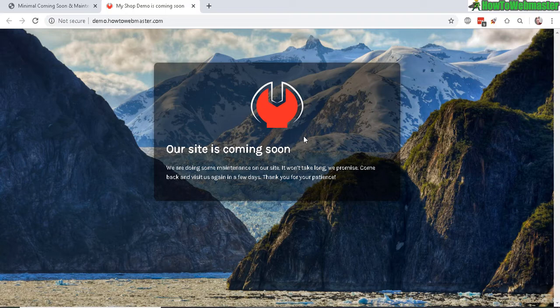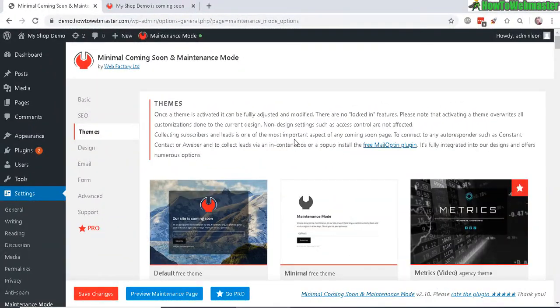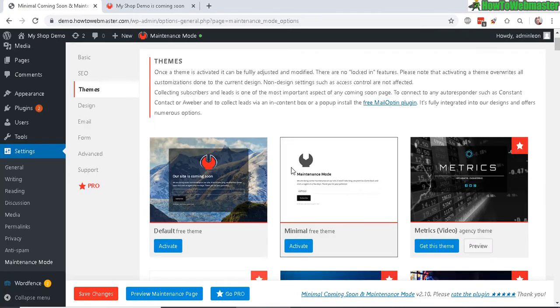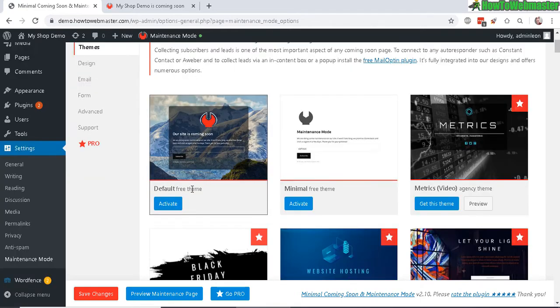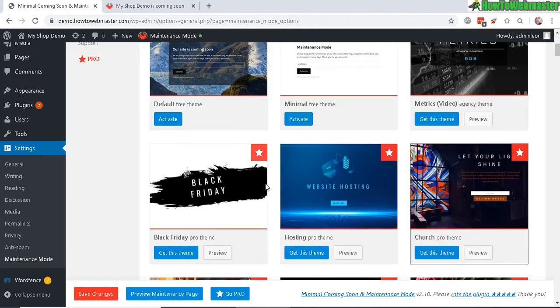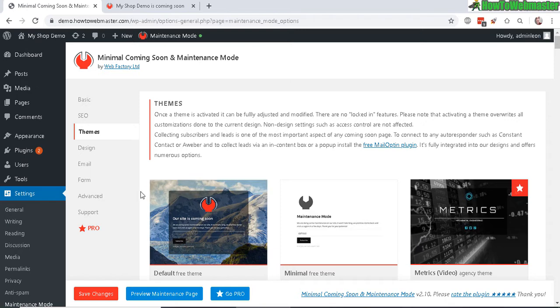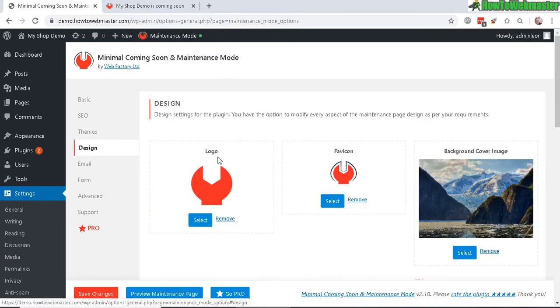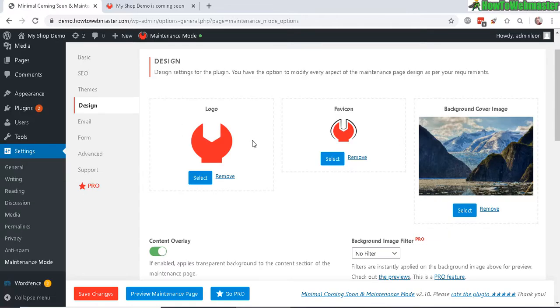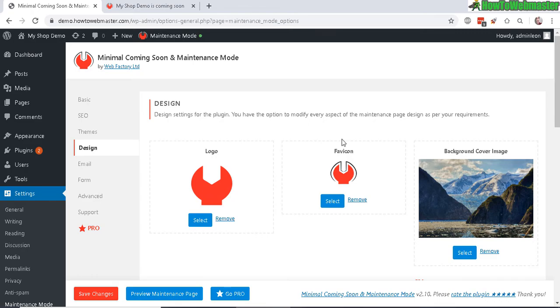customize these right here. So with this free plugin you have access to a couple of themes here. These are free, and then these other ones are premium themes which are not necessary, I think. So to customize, go to design, and then you can change the logo icon and the background cover. So let's check out the background cover.